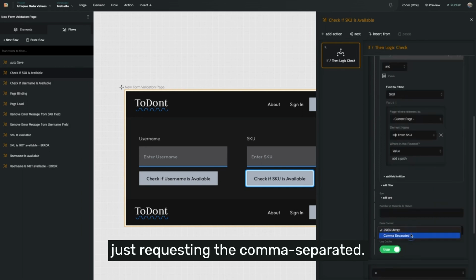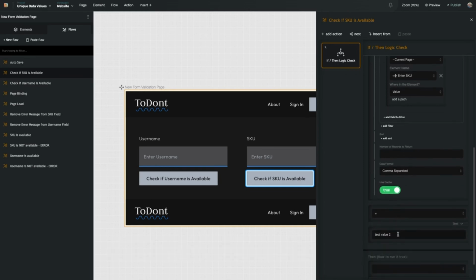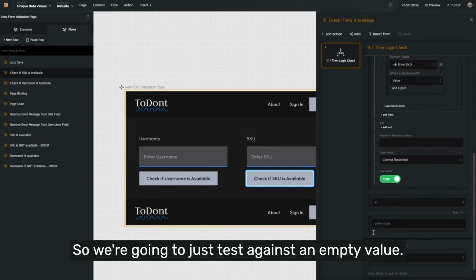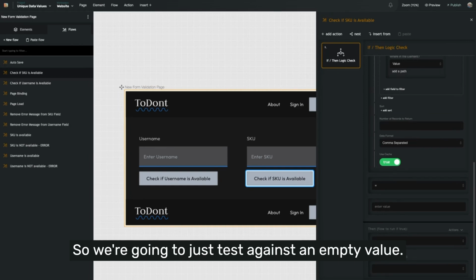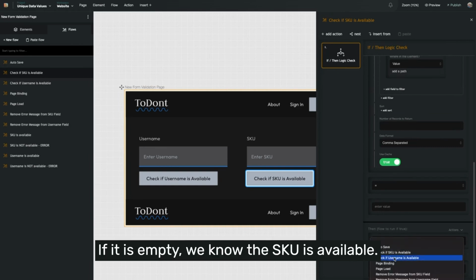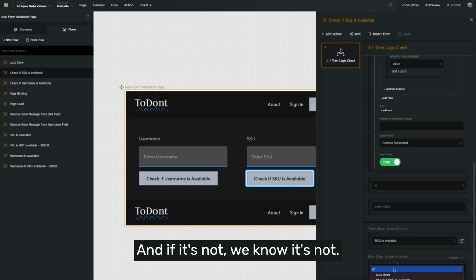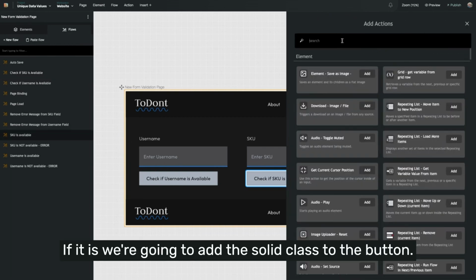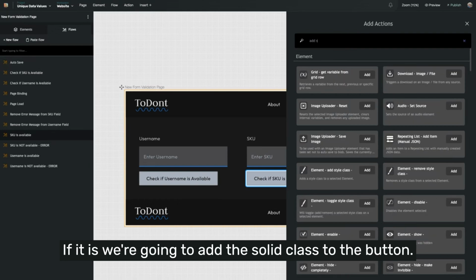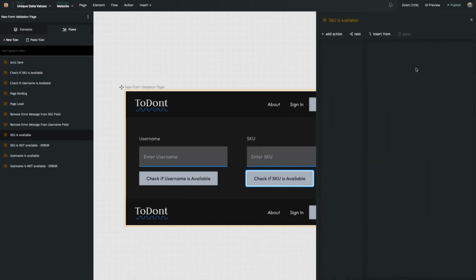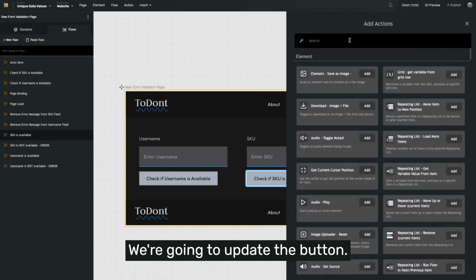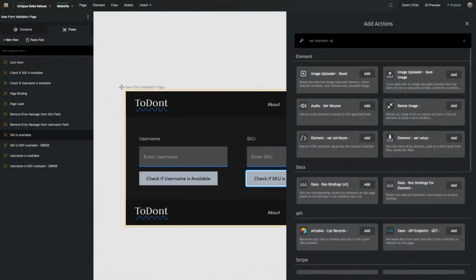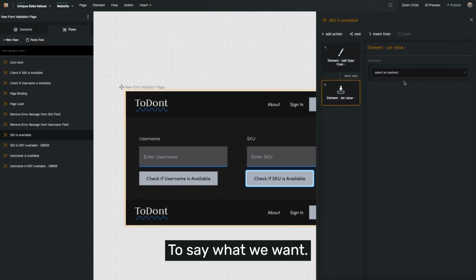And we're going to make sure we're just requesting the comma separated. We're going to update it. So we're going to just test against an empty value. If it is empty, we know the SKU is available. And if it's not, we know it's not. So we're going to update SKU is available. If it is, we're going to add the style class to the button. We're going to update the button to say what we want.